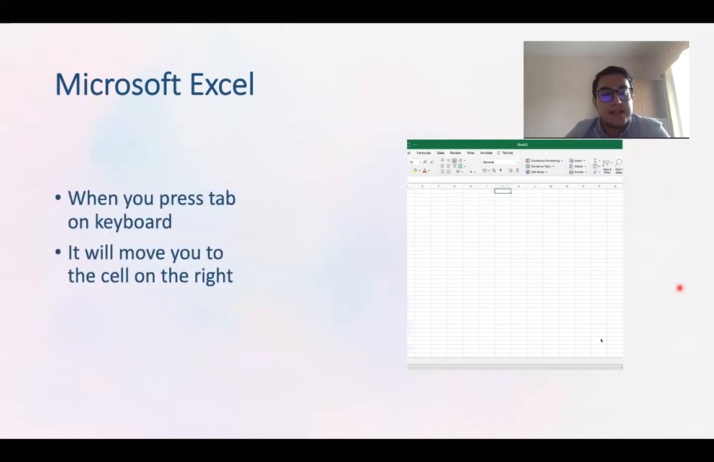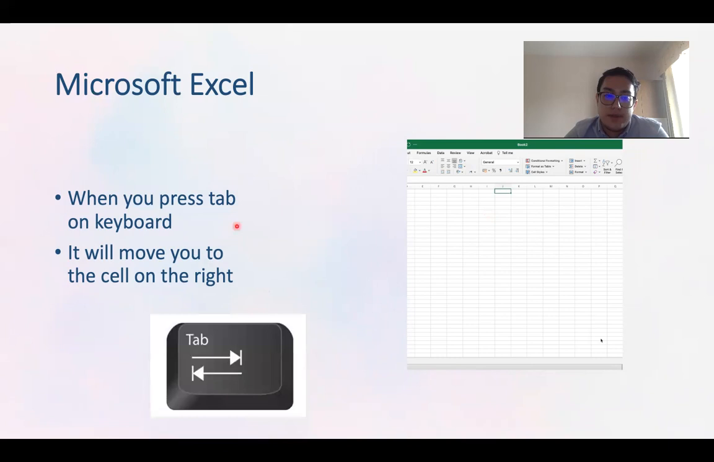When you press tab on your keyboard, it will move you to the right. It will go to the next cell on the right. So let's take a look at the video. If we press tab, what's going to happen? You see, pressing tab makes you go to the right cell.